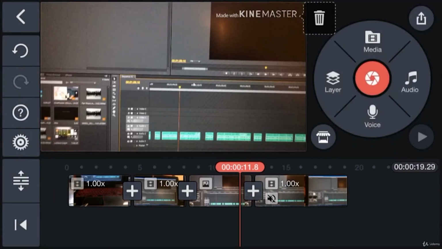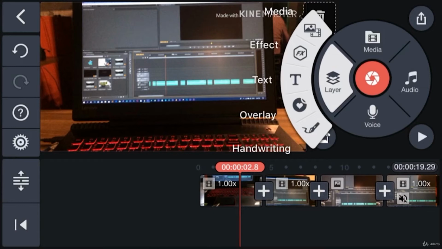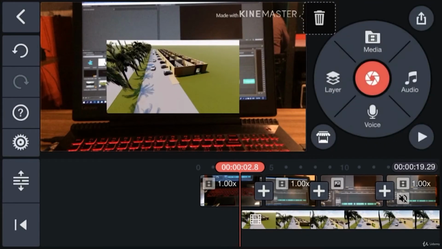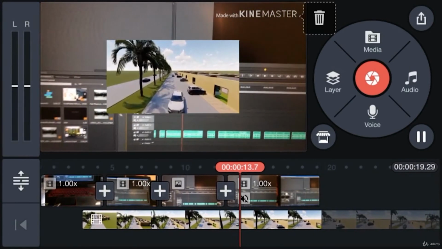Now if you want to add in any B-roll footage, then you come over here to the layers button, and in here we can add handwriting, overlay, text, effects or media. We will select media. Here we will add some extra footage. When we select it, it drops down onto our timeline on a different video layer.